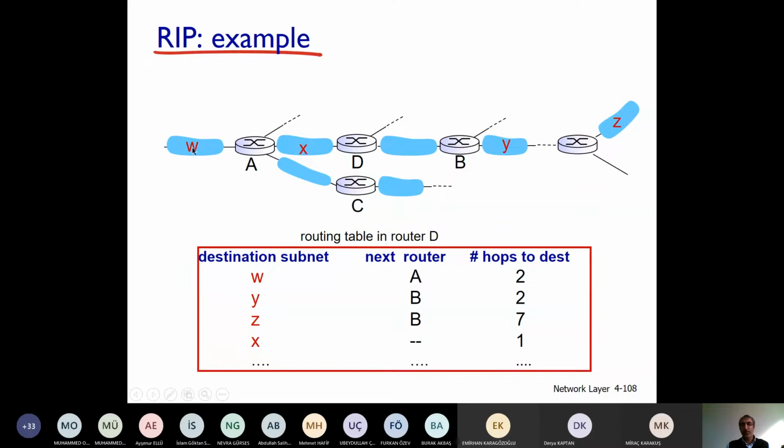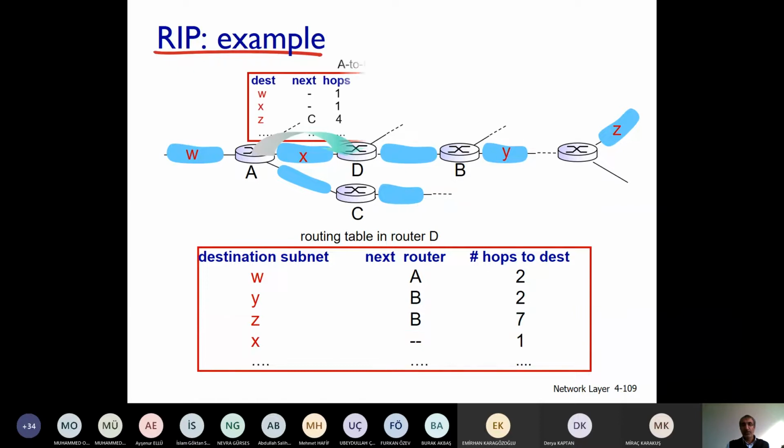The red ones are the destination subnets, which are W, X, Y, and Z. This is the table for router D. The destination subnet Z can be reached through the next router B, and we can reach that subnet Z after 7 hops, and so on. This information can also change, and we need to update it.